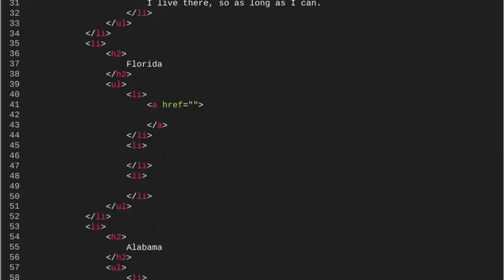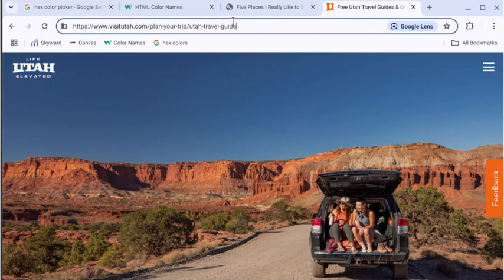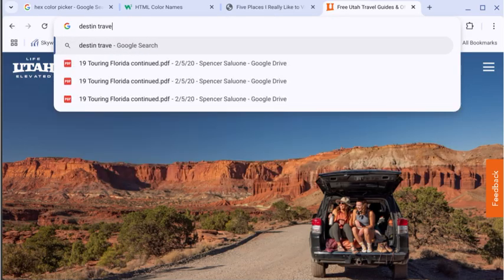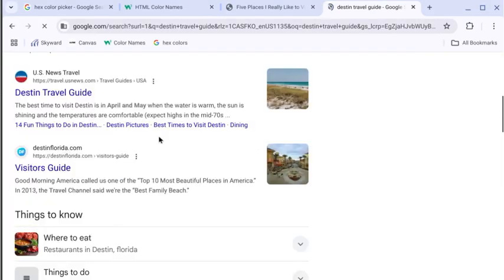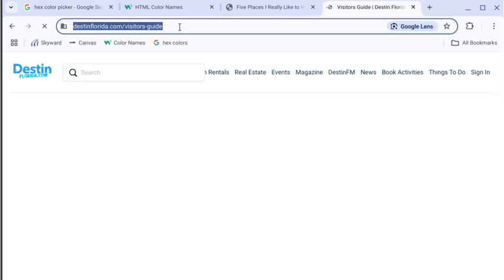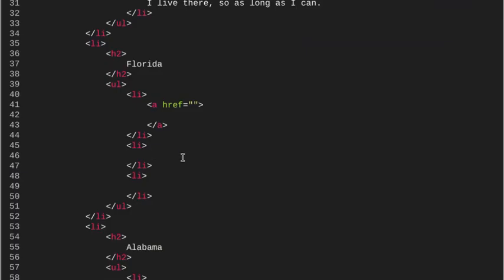So this time, you know what? This time I will do someplace specific in Florida. For example, we'll do a Destin travel guide. Let's see what that looks like. Oh, Destin's very nice. Destin, Florida. Here we go. Visitors guide. How about that one? This looks good. I'm just going to use this link. I could have just copied the link, but that's my hyperlink reference.